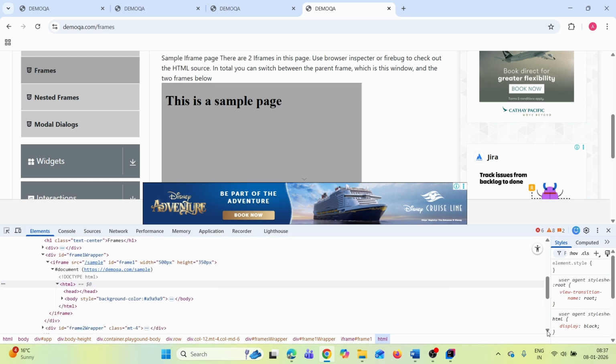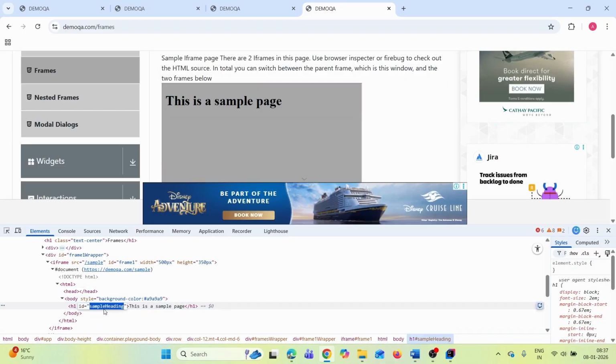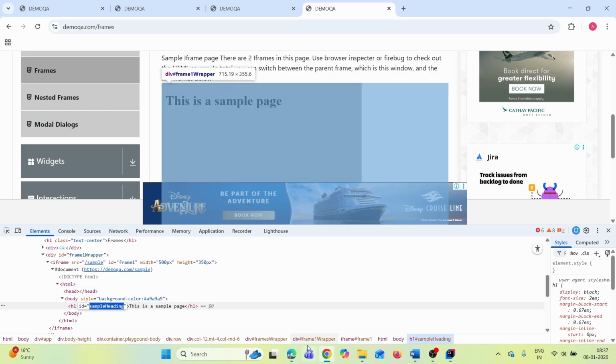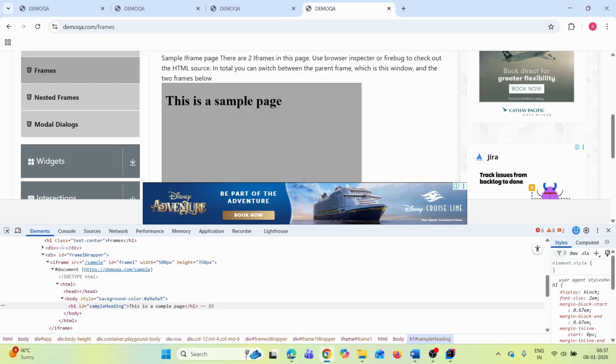Okay, let's go to the body. See, sample heading, perfect. So it will inspect this one. First it will inspect that, store it in a WebElement text, then System.out.println(text.getText()). So it will get the text. What is the text? This is a sample page. So basically it will display "This is a sample page." That will be our output.